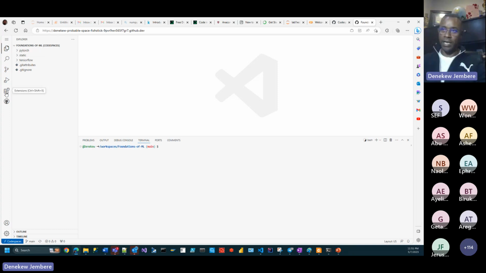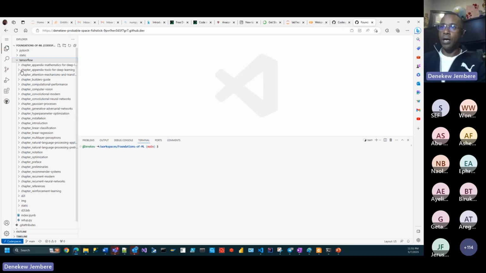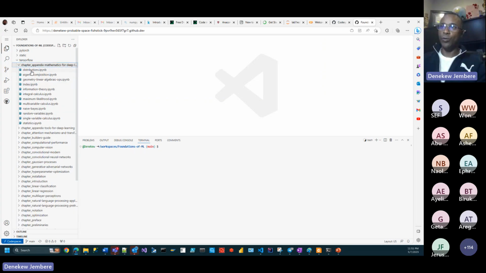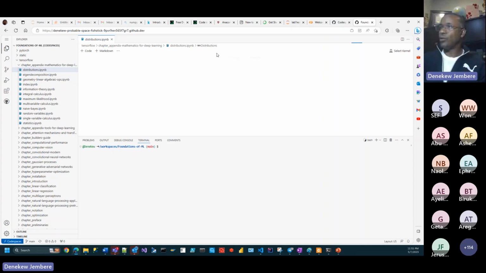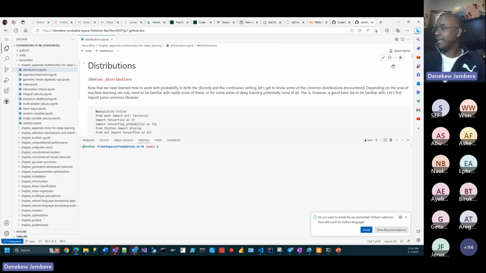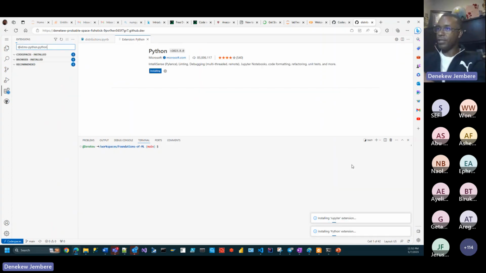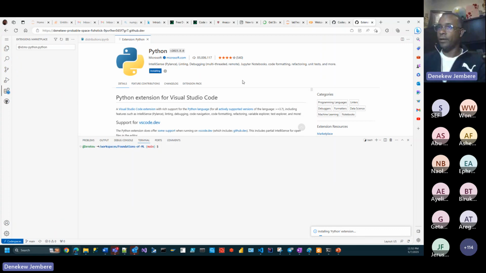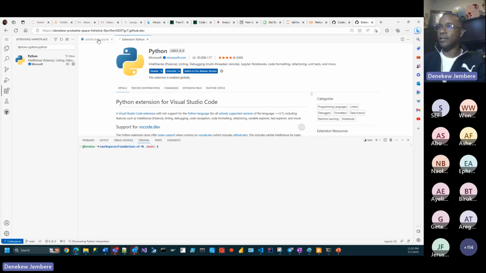This is an extension. We will get there, but you can browse to the code and then open one notebook, for example, distribution or whatever. So this is the code. The moment it starts loading, you can choose a kernel. Install the suggested extensions, Python plus Jupyter, and it does that. You can install the Python extension from Microsoft, the Python language support, and it does that. It is installing, so it's setting up your environment. Now you can start executing.